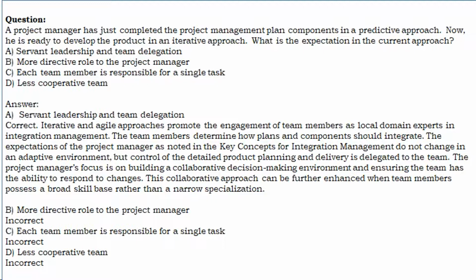The project manager's focus is on building a collaborative decision-making environment and ensuring the team has the ability to respond to changes. This collaborative approach can be further enhanced when team members possess a broad skill base rather than a narrow specialization. B. More directive role to the project manager. Incorrect. C. Each team member is responsible for a single task. Incorrect. D. Less cooperative team.